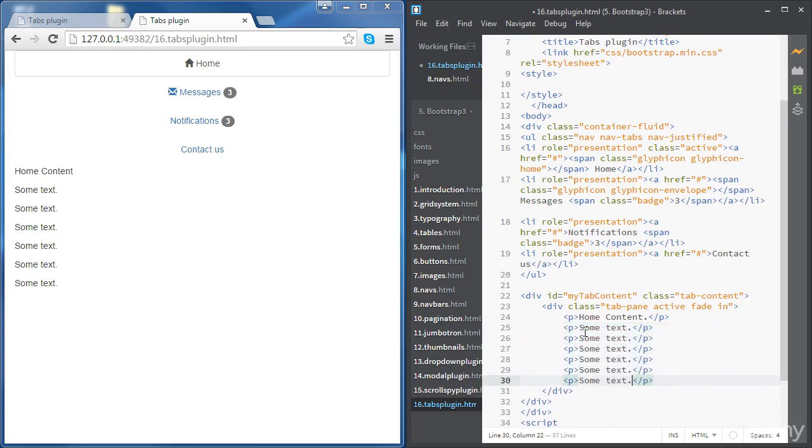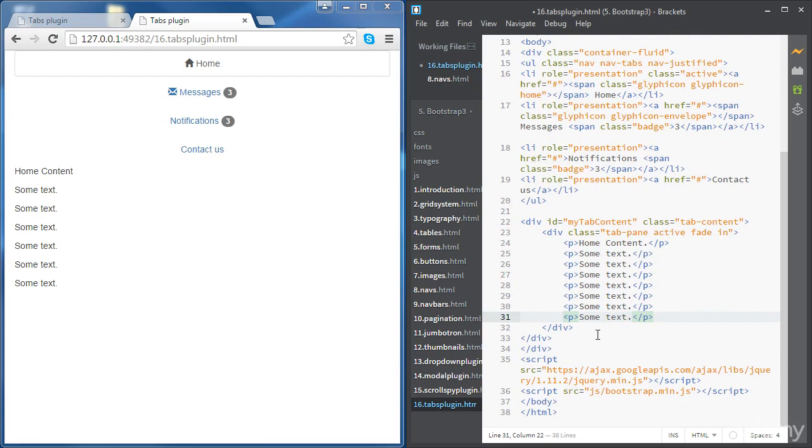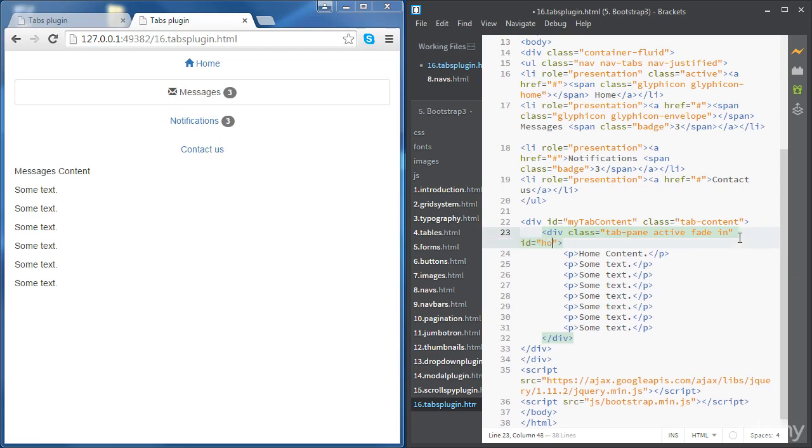Let's duplicate this one. Okay, so let's create the messages pane. Before we do that, each pane will need an ID. So let's give an ID to this one. It's going to be home. We'll need the ID to link the pane to the corresponding tab.